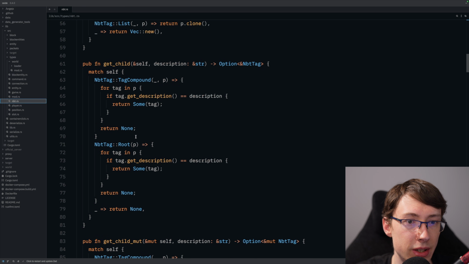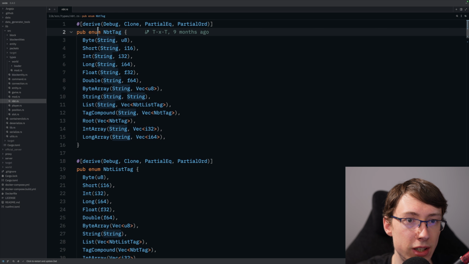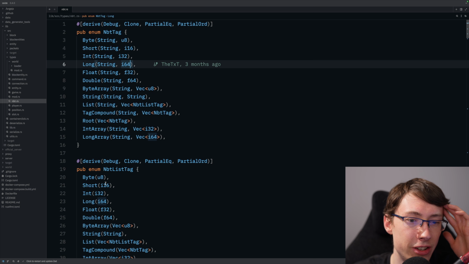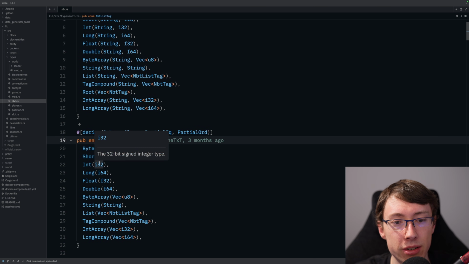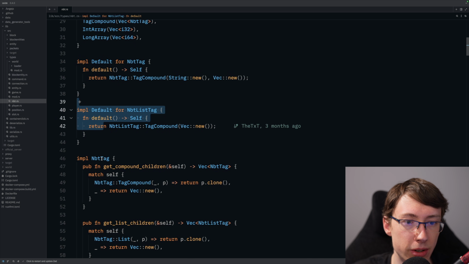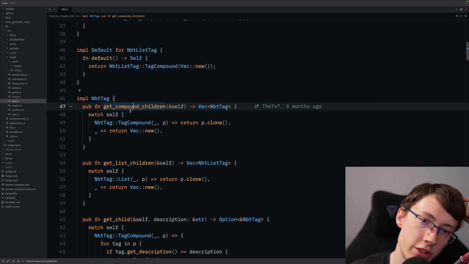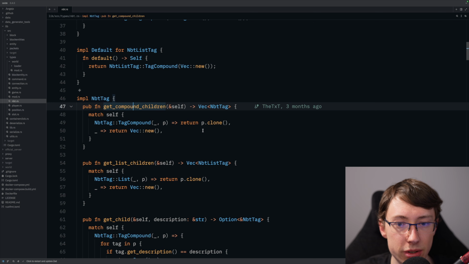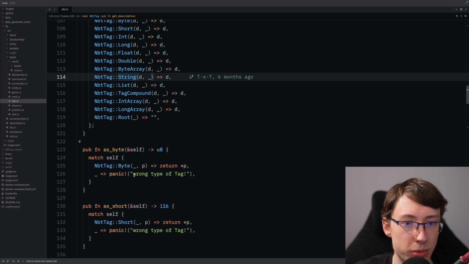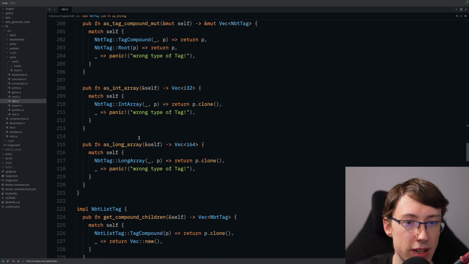NBT is just some stuff to work with all the NBT. So we have an enum of the different tags. A tag is always a string and then a value, and then the list tag is just the value without the string. We have a default implementation. We have then all the different functions to get all the values out. Pretty much, getting a description or then converting a tag to a specific type.